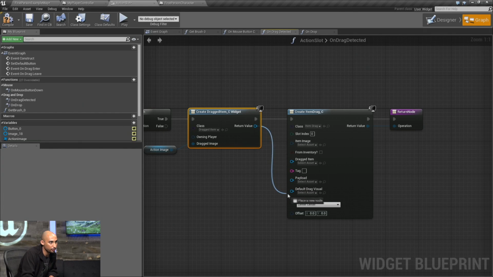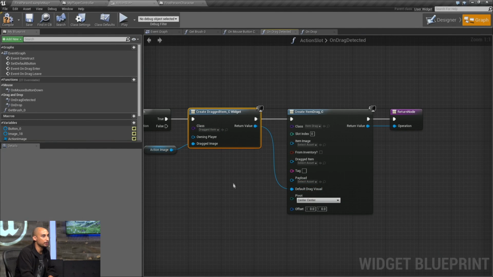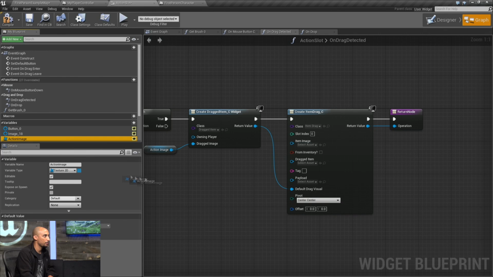So there's an option for default drag visual. Go ahead and drag and plug that down in here like so. This is what we are actually dragging around, and we're creating a widget that we want to drag around. So that's going to be our default drag visual. Now we do need to specify the image that gets populated in that. So we're going to take our action image and we're going to plug that into item image, like so.